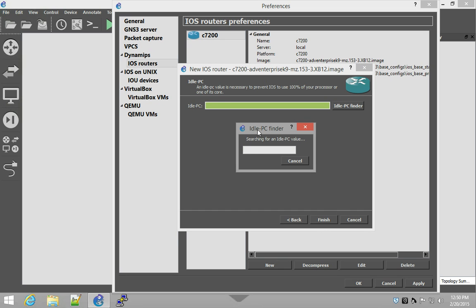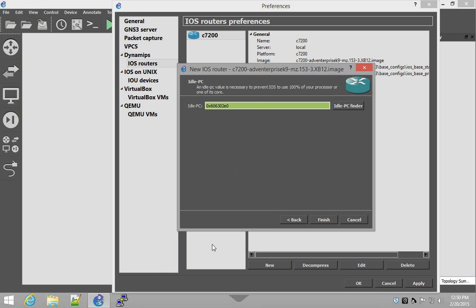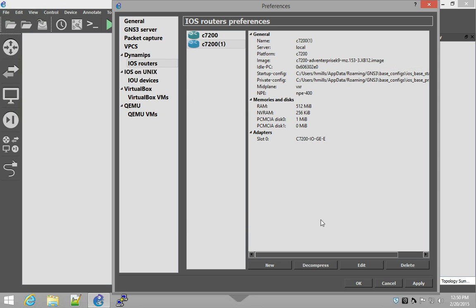So we clicked on it, and now it's searching for an idle PC value. What this does is it throttles back the processor requirements for non-active devices, and it really keeps GNS3 and the images from overrunning your processor. Take that just a moment. All right, so it found the idle PC value. We'll click Finish, and you see here it is right here.